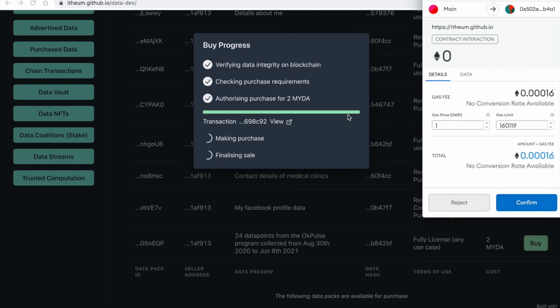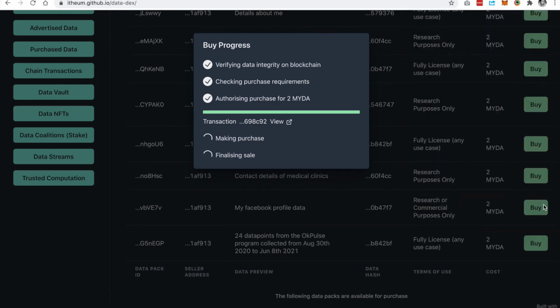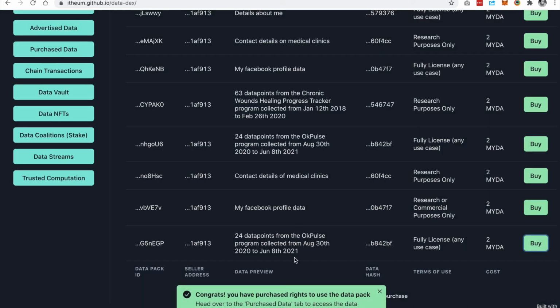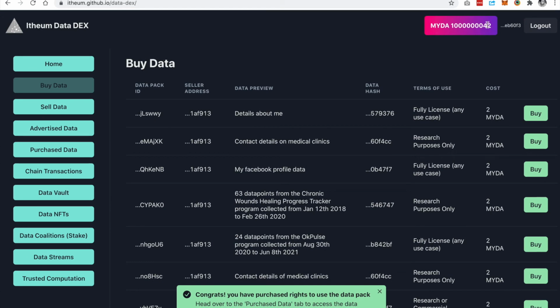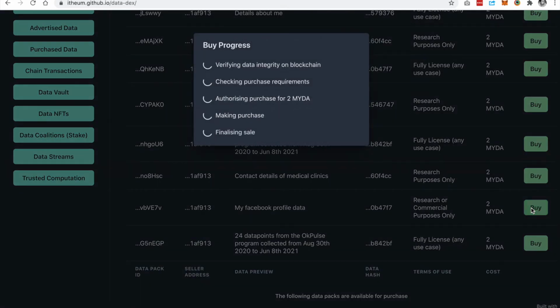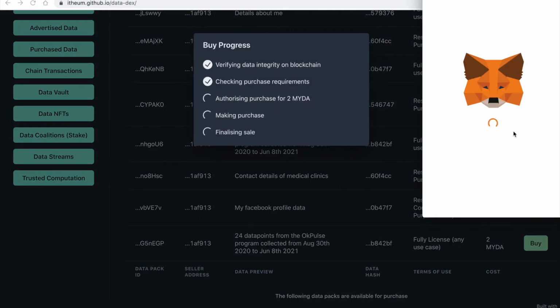Okay, the authorization for the 2 MYDA is completed. Now the actual purchase is going to happen. The purchase is basically 2 MYDA is going to be taken away from the buyer and sent out to the seller. So I'm going to do that now, and the purchase is now happening on the blockchain. Awesome. Now we've finalized the purchase, and you notice my MYDA has dropped, and the actual seller of the data would have got 2 MYDA. Likewise, let's buy the Facebook dataset as well.